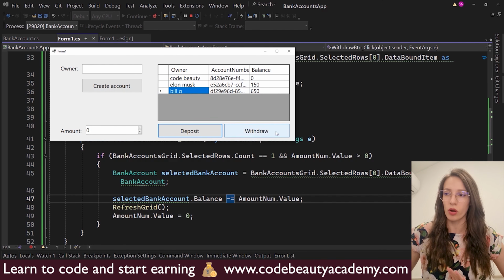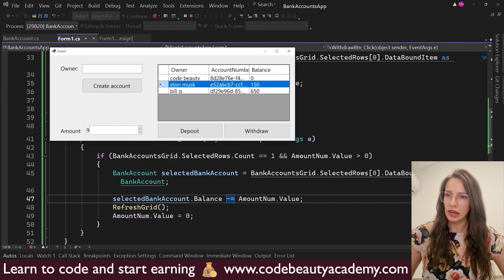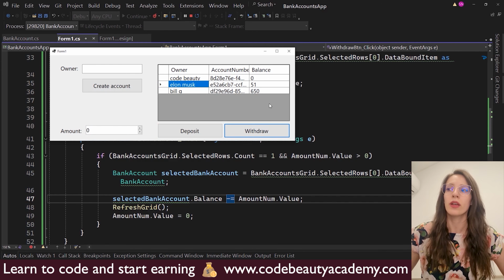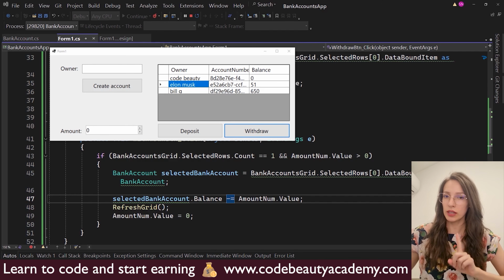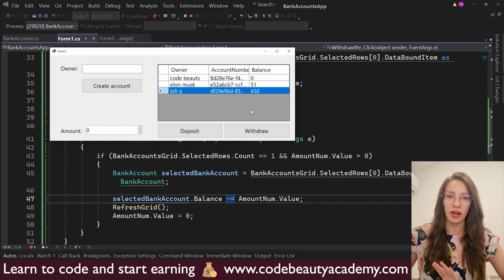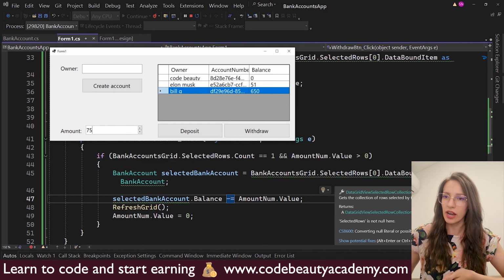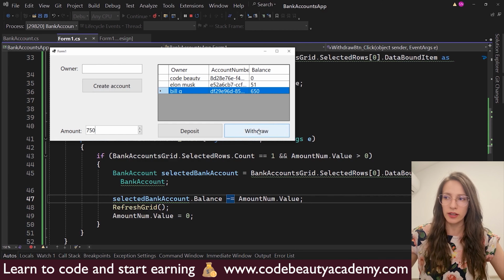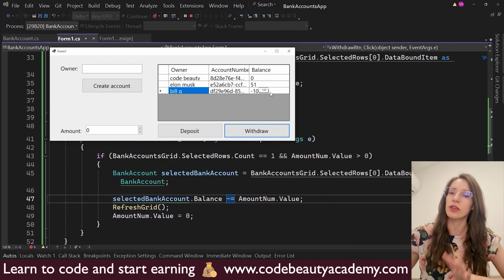Now let's test withdraw functionality. I will select Elon Musk, and here I will say, for example, 99. And if I click on withdraw, as you can see, that amount was subtracted from his balance. Now let me show you one problem that we have in our application. Let's select a bank account, any bank account, and let's try to withdraw more money than it has. So here I will try to withdraw $750. So if I click on withdraw, as you can see, balance has gone into negative numbers. And this here is a problem.